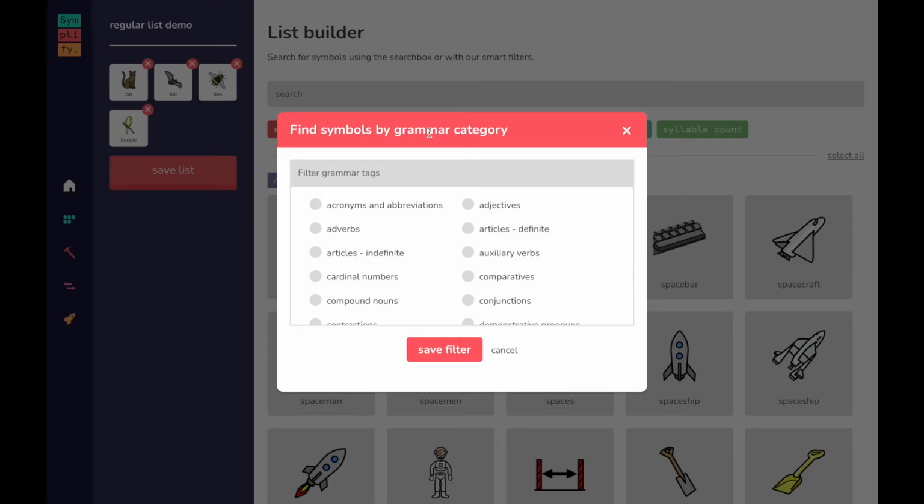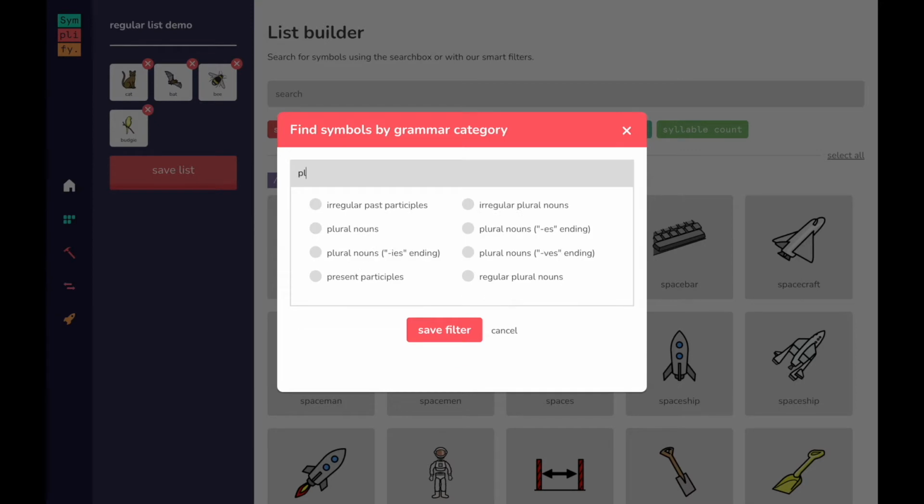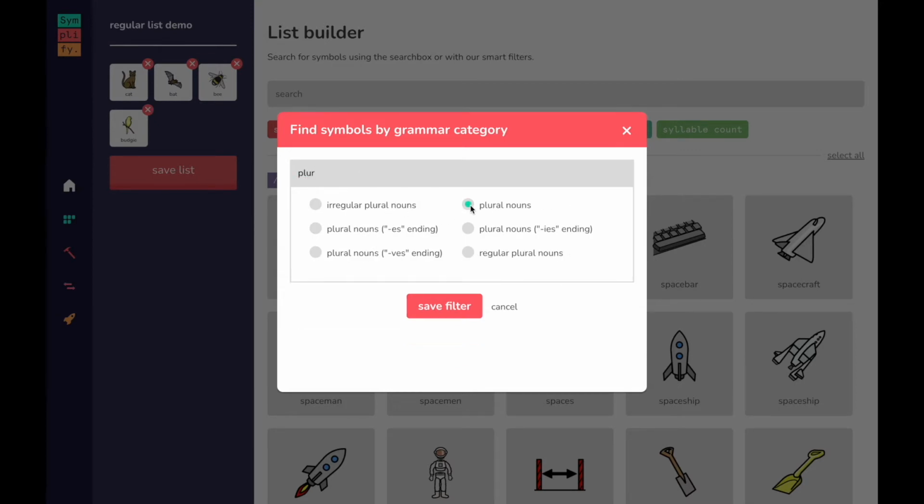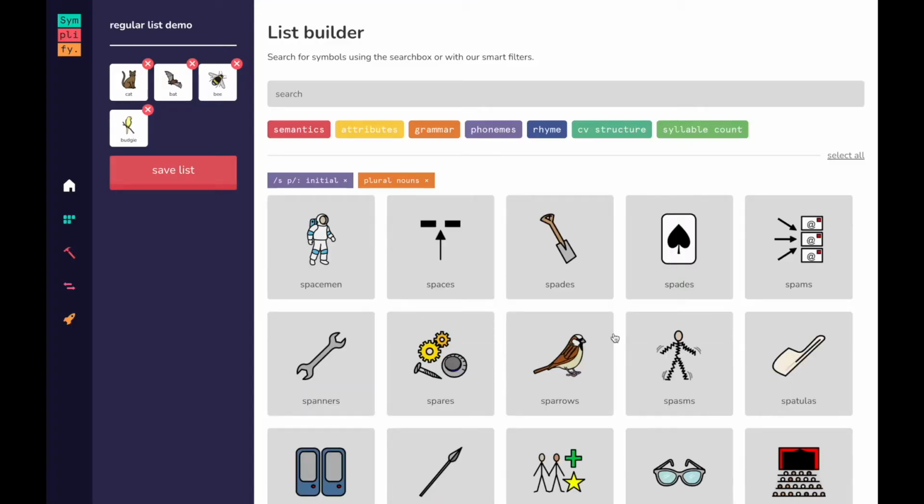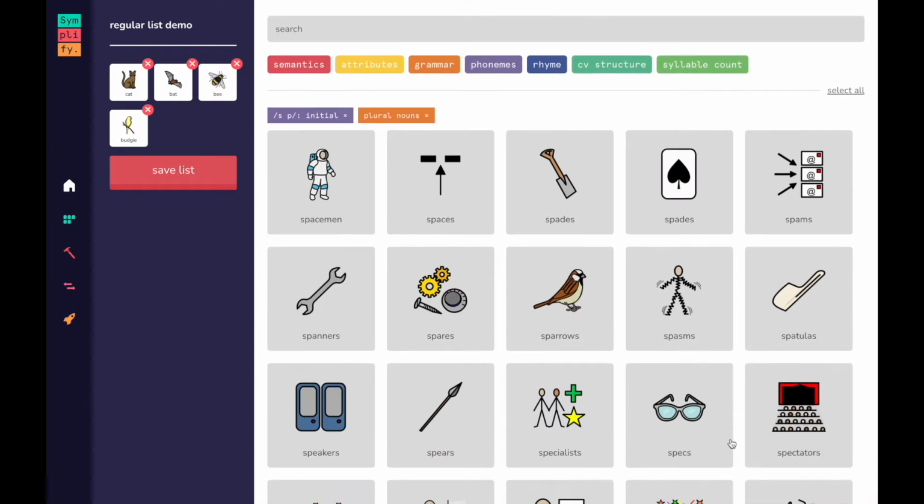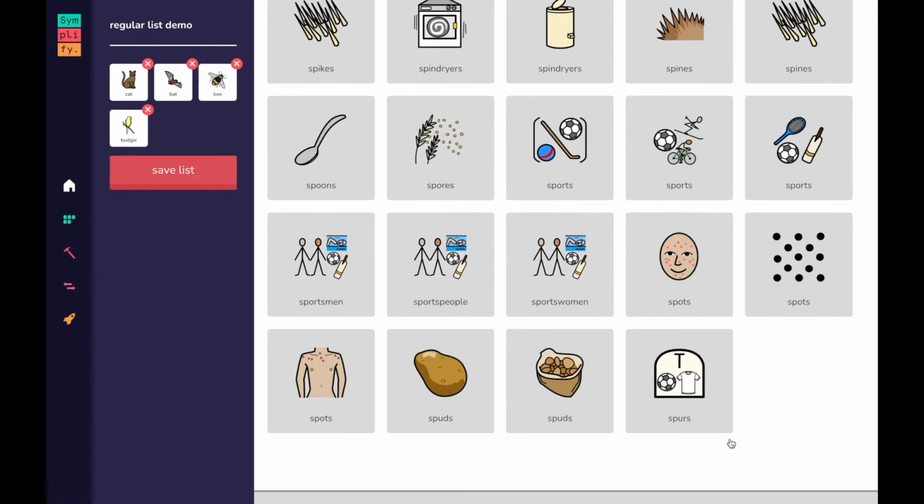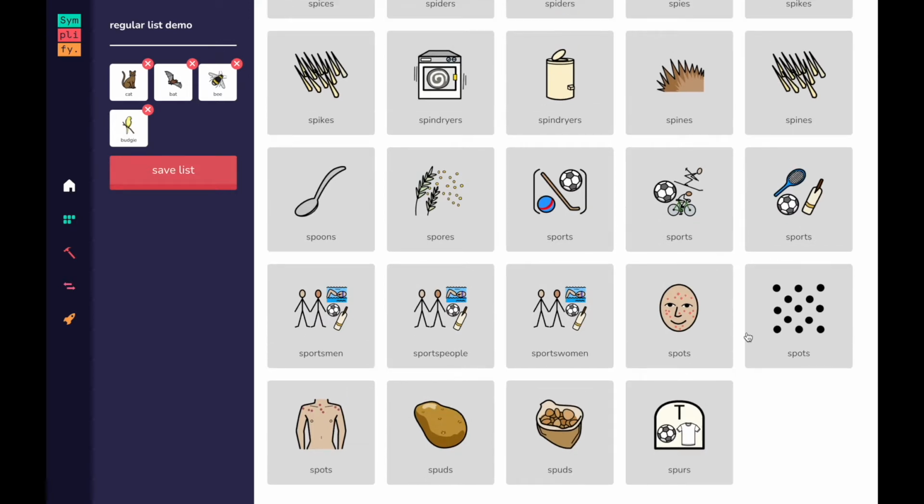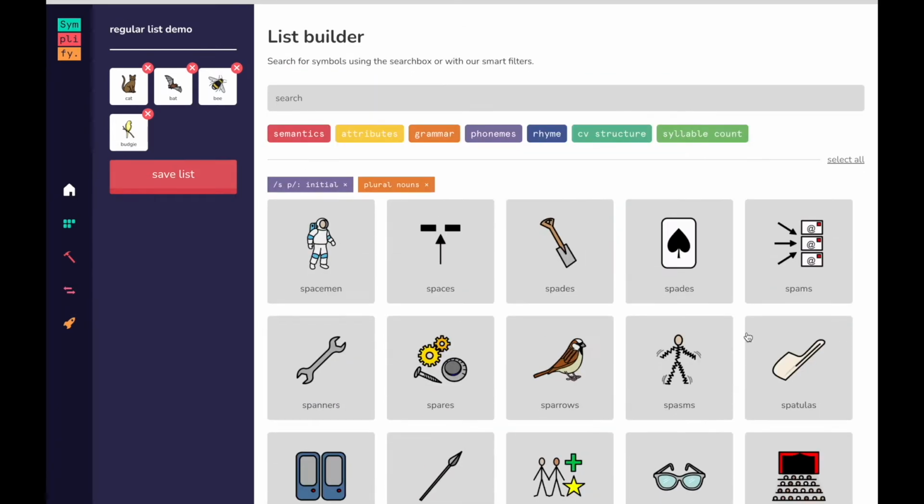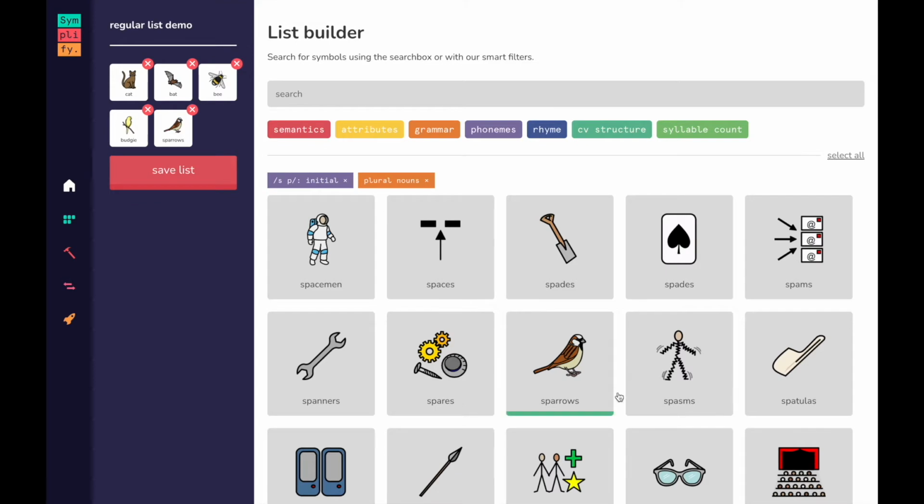So we'll go into the grammar filter and we'll put plurals, plural nouns. And again, you can see that you can break it down into more specific levels. You can do irregular plurals, you can do plurals with different specific endings, but we'll just do plurals in general. And there you go, so it's given us all the plural SPA words. So that could be really useful if you've got a client that's working on both of those things. You might want to create one activity that covers both. And you can again select whatever you like from the list.